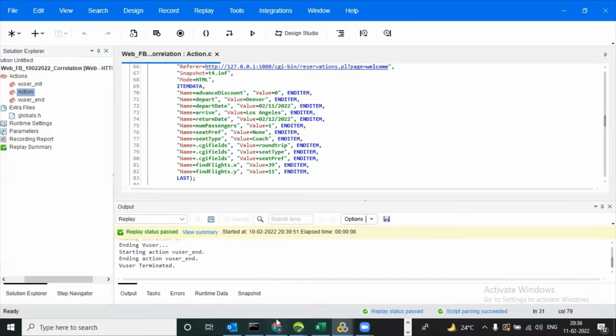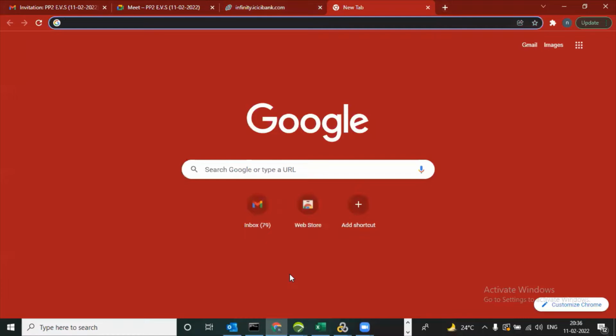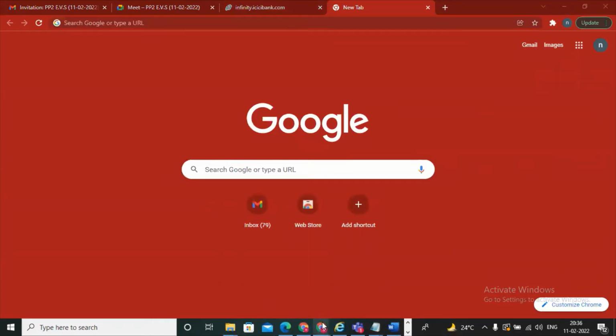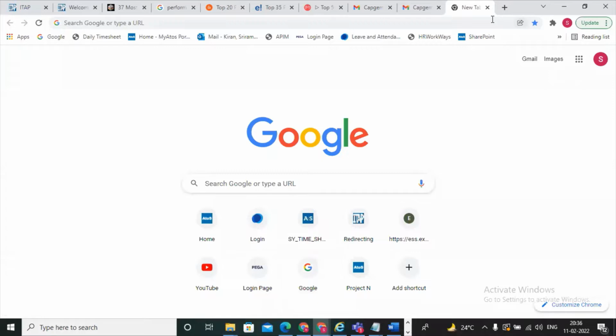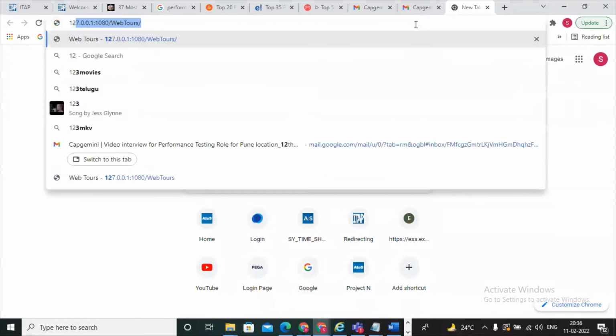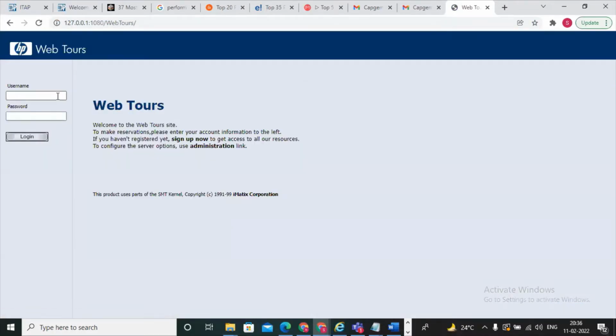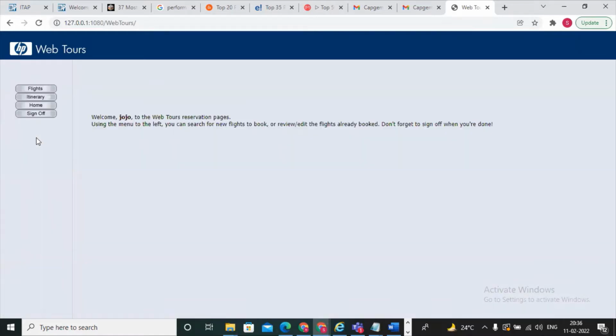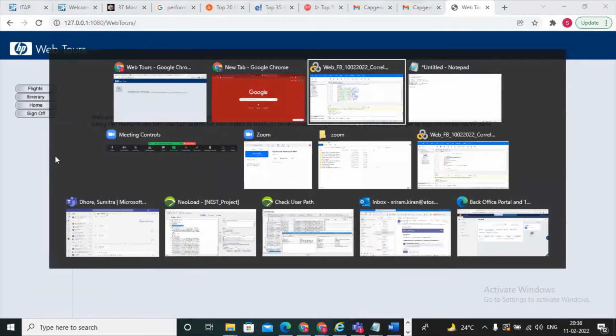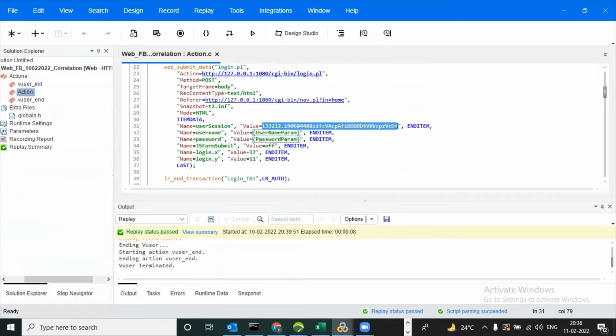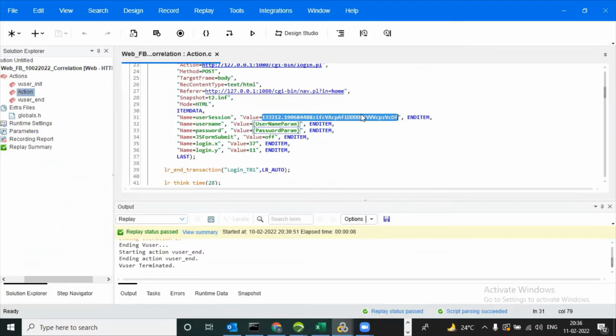So we'll open our application. Here you can see these values we are entering, Jojo and Bean, and we can do parameterization for that. After clicking login, every time we log in with a different user, one dynamic value is generated. That will be the user session value, and I will show that difference also. That will be the user session ID.